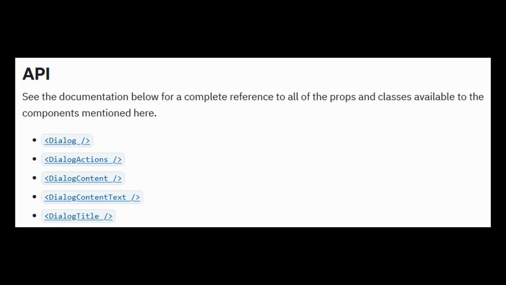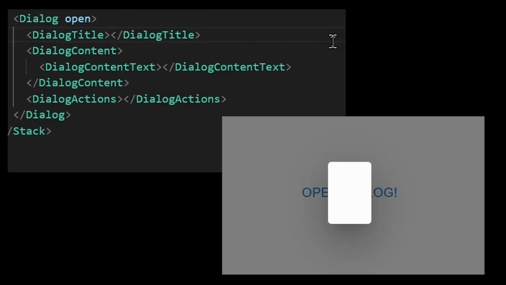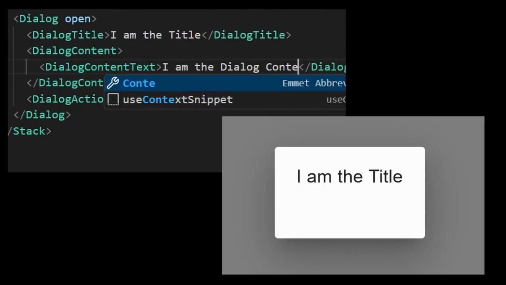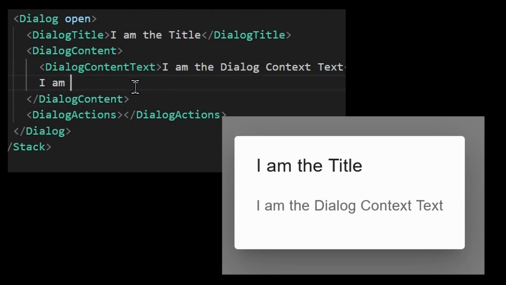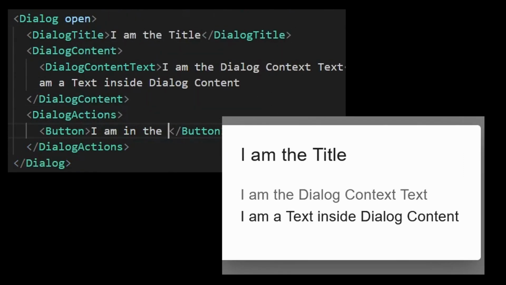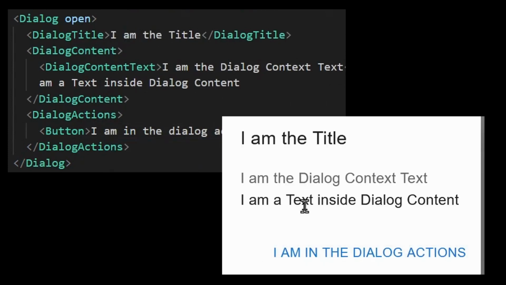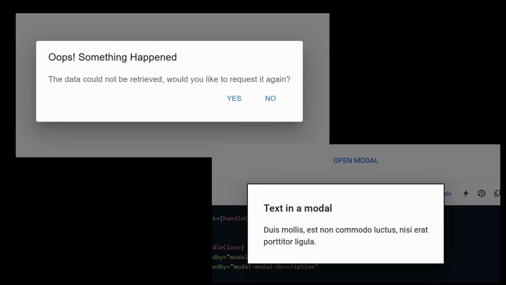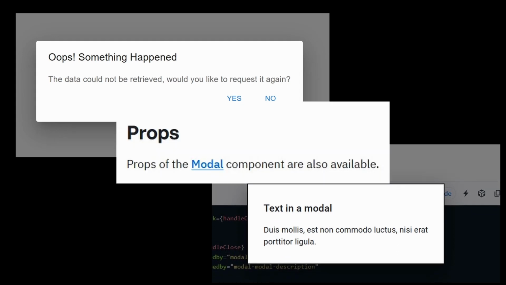The dialog is composed by many children components to facilitate customizations. You can add a dialog title component to display the title of the dialog, and a dialog content for its content, a dialog content text for a subtitle, and a dialog actions for any buttons or actionable area. Yeah, they are kind of self-explanatory, which is a good thing. Behind the scenes, the dialog uses the modal component, so its props are also available.